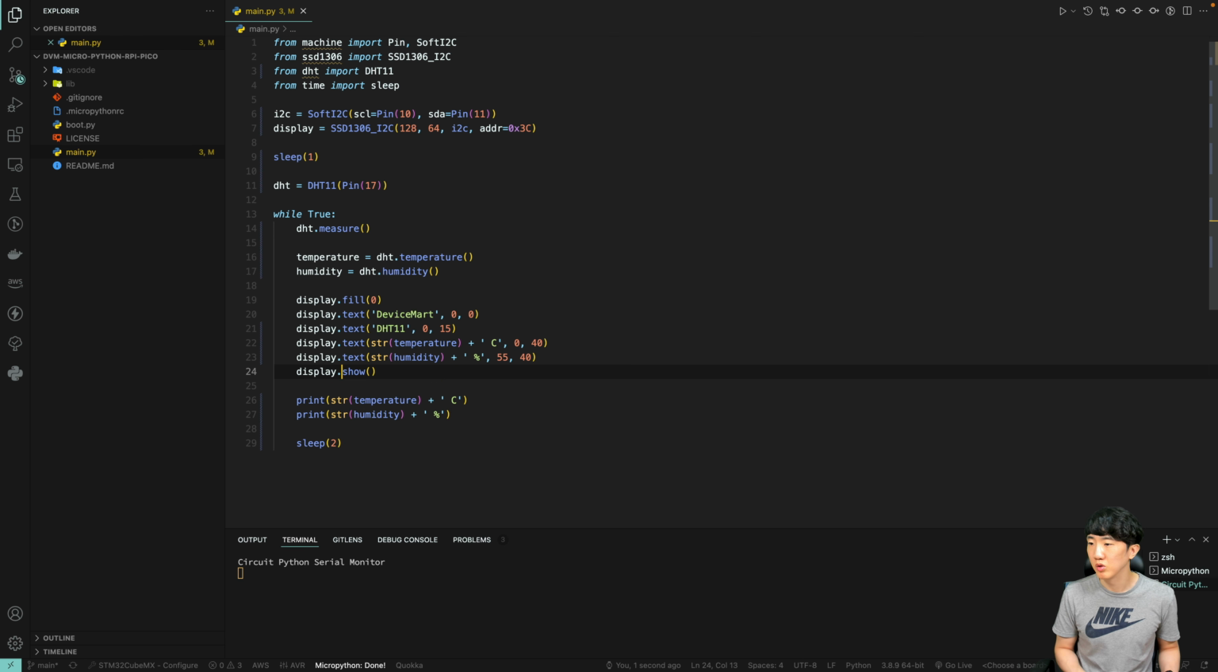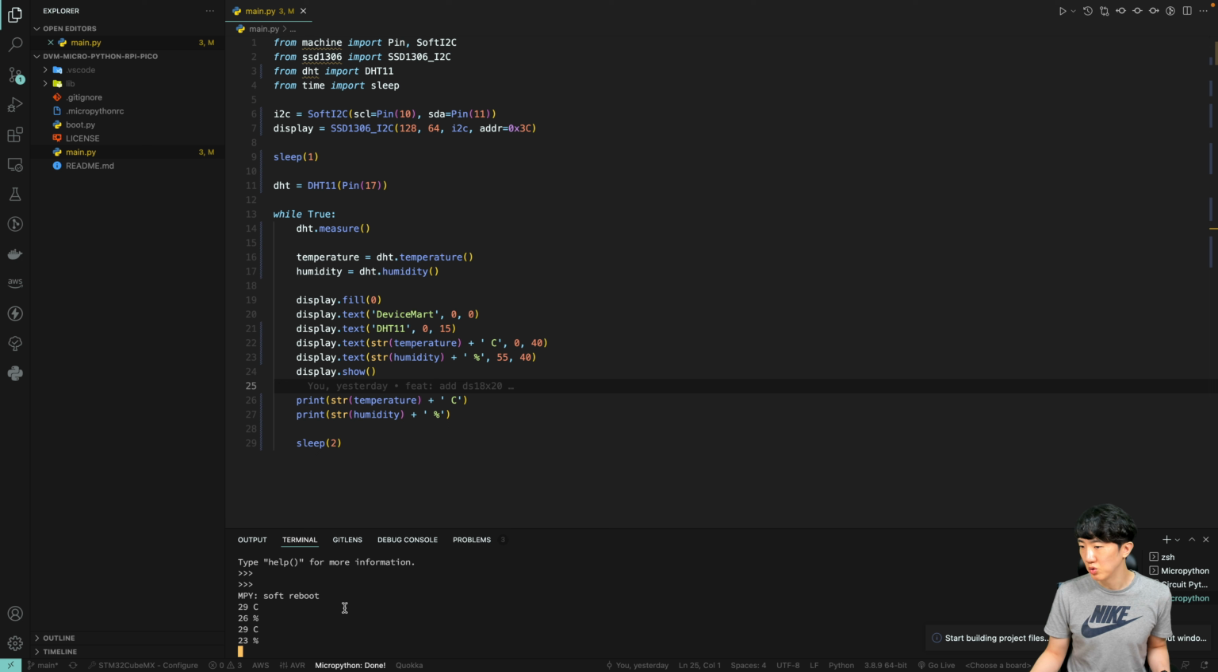Please output it like this, and I will run it once. I am currently running it. The temperature and humidity are displayed here every 2 seconds, and this is what we checked on the console. Now, let's check it on the actual OLED display.